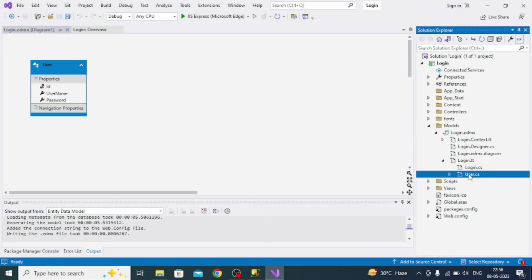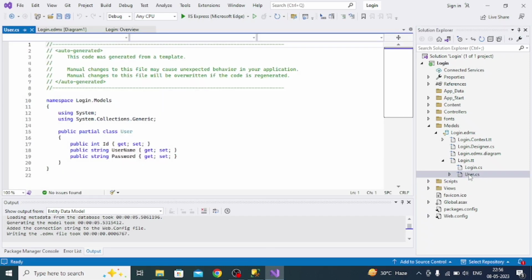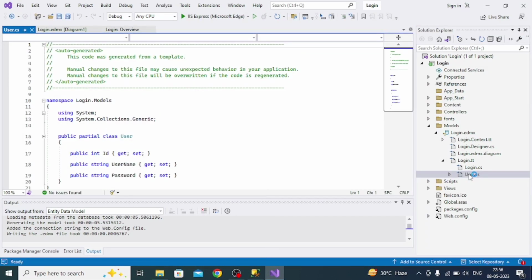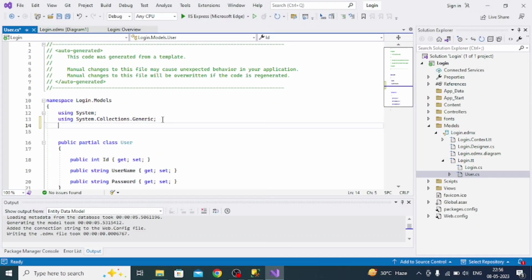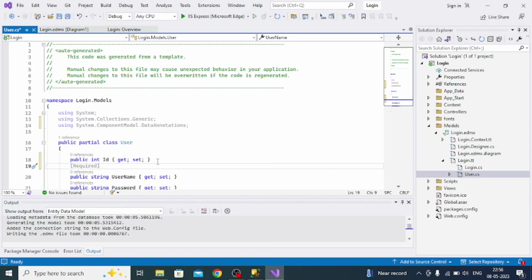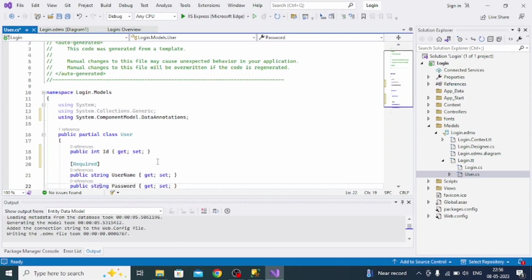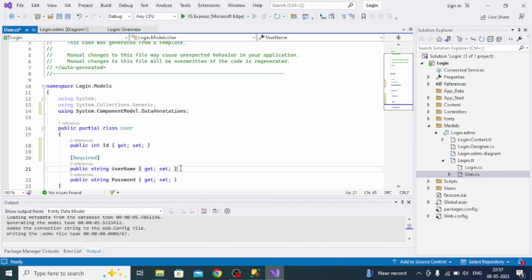We have to go to this user.cs model, and here we have to add a namespace, using System.ComponentModel.DataAnnotations. Then we have to set this as a required field. Then we have to move above the password, and it is also required, and enter.